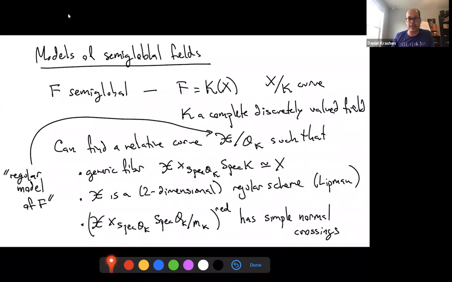So we'll call this script X a model of F, and we'll refer to this thing as the reduced closed fiber. A lot of the statements of the results are going to depend on combinatorial properties of the reduced closed fiber. So we'll say a few words about the structure of the reduced closed fiber.